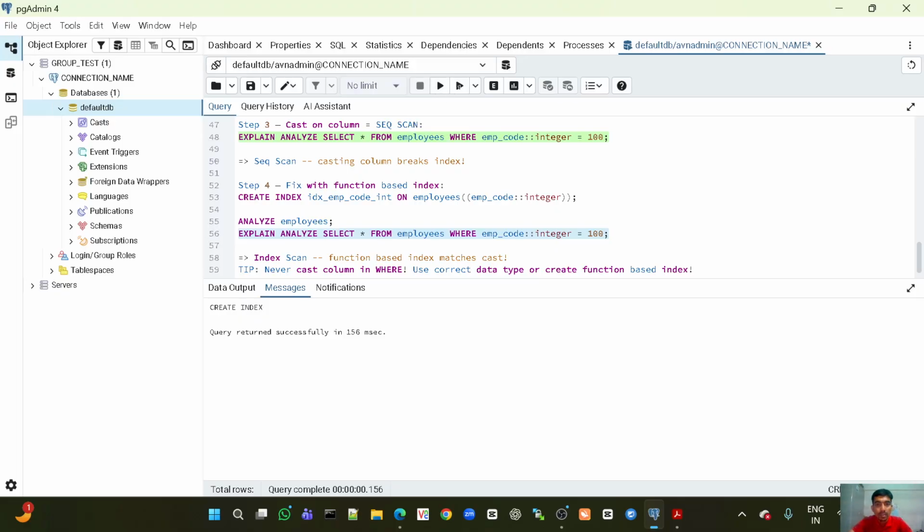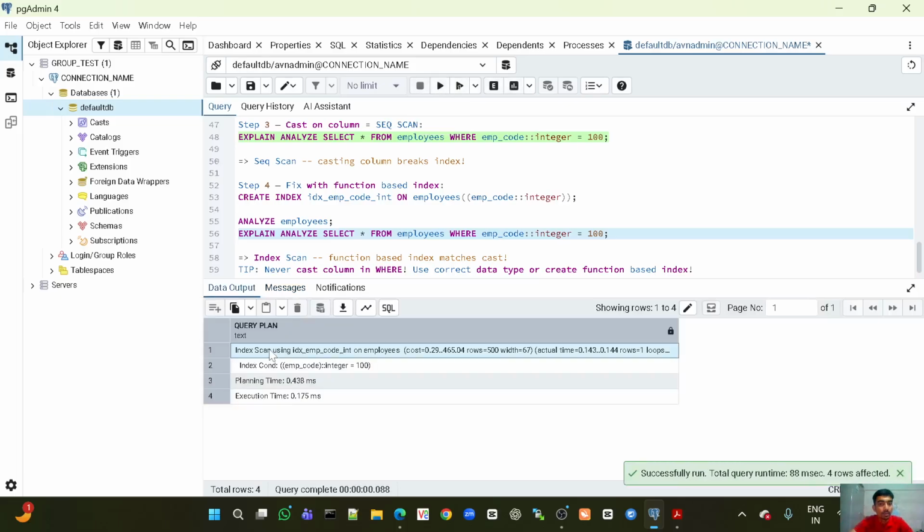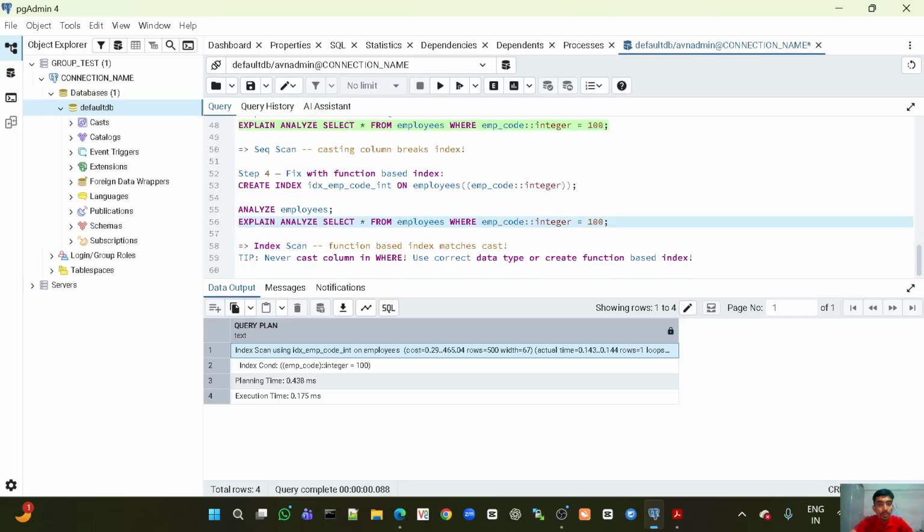Since we have an index with that same cast, whenever casting is unavoidable, create a function-based index matching the exact cast. Always use the correct data types. Never cast columns in the where clause. If casting is needed, create a function-based index like the one I have created here. Let's check the plan now. Earlier it was a sequential scan, right? See, index scan. Understood? Whenever a data type mismatch happens, the index will not be used even if we have one. And this is the first scenario.